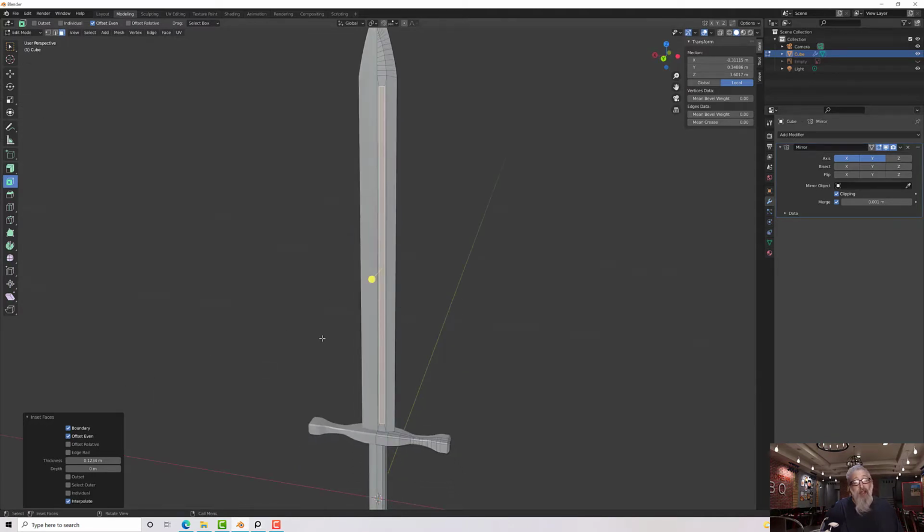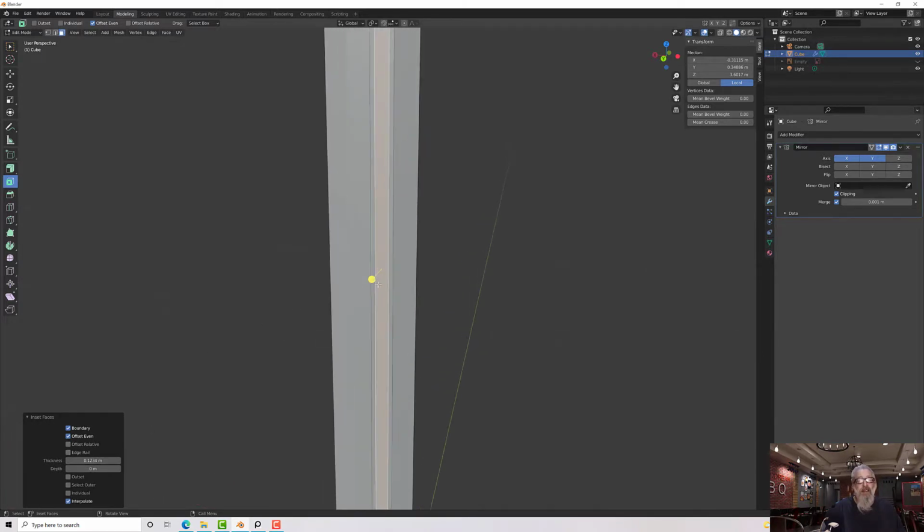I haven't mentioned it before, but down here you get tool properties. So I'm on inset faces, so it says inset faces, and if you click on it you get some options, so you can use these to really refine your maneuvers.